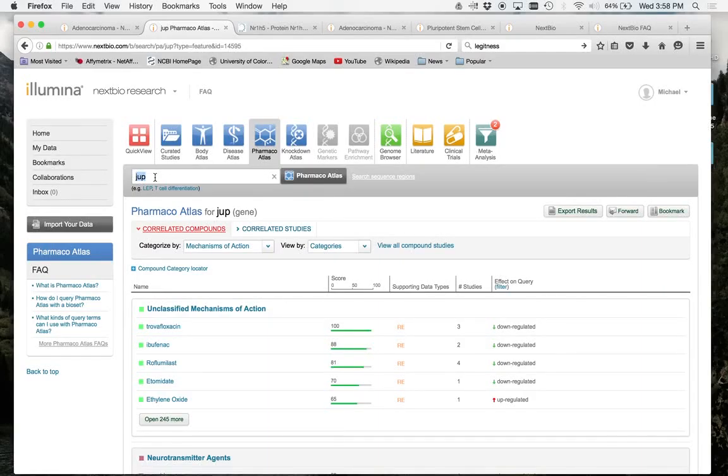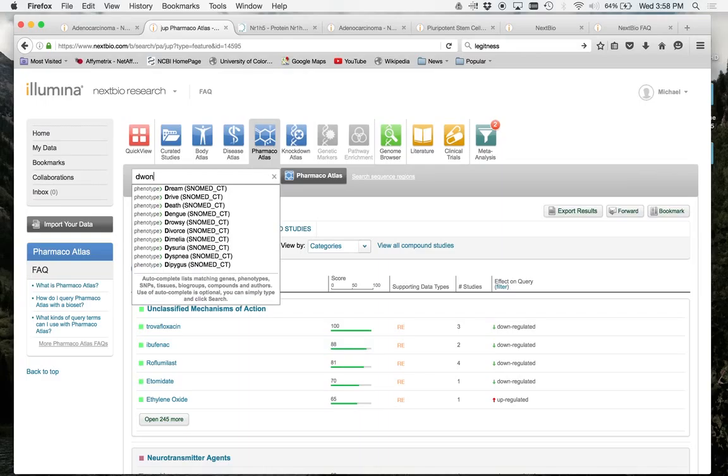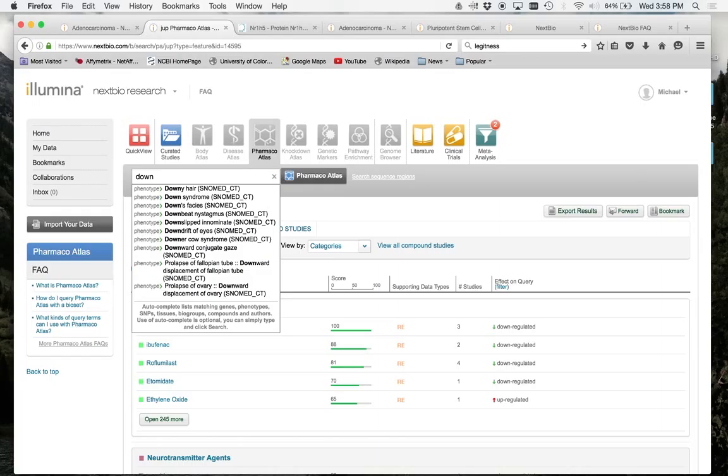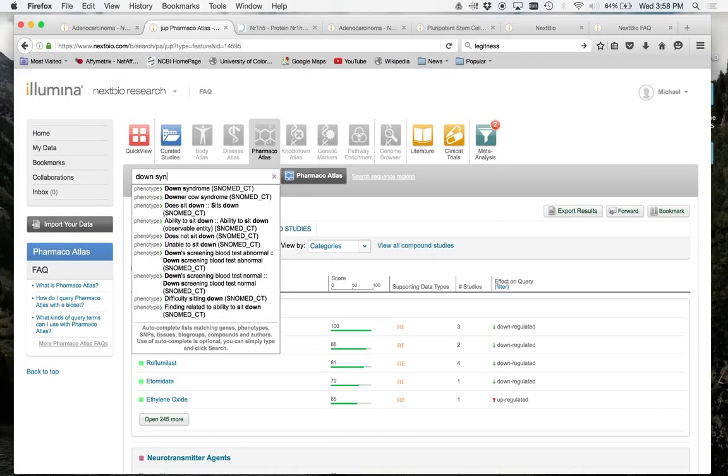Probably one of the best, I love this function. I can't wait to play around with it. Of course, I'm not going to be doing research with it. I'm recording, so I have to put that lower. So let's go, Down syndrome.